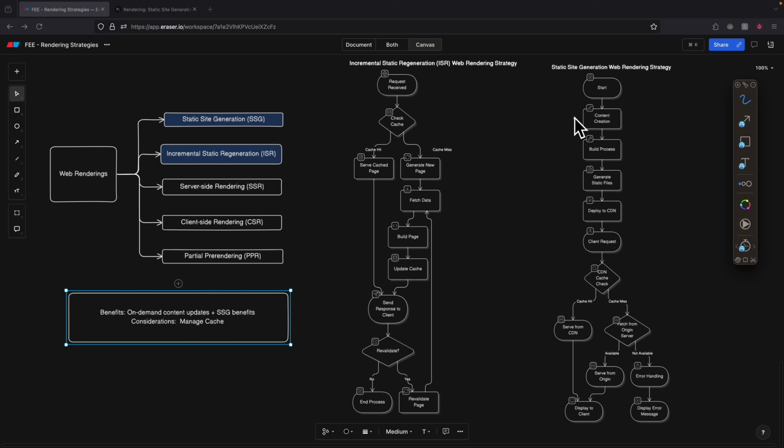For static site generation, you can see that we have our building process, and then it generates the static pages, deploys to the CDN, and serves it to the clients. The process is very similar, but the key difference is that when we build the page, we generate an empty page that does not have any data. Then it fetches the data from our database, from our servers. Once the data has been fetched, we can build our page and put it together, update our cache, and serve it to the clients.